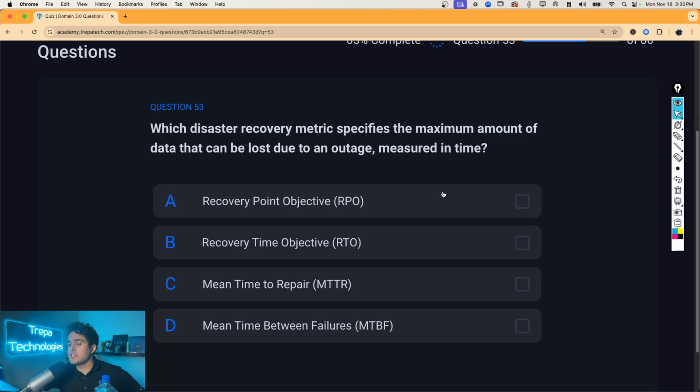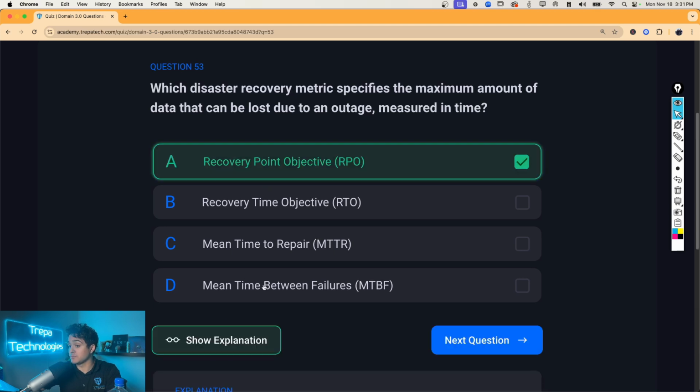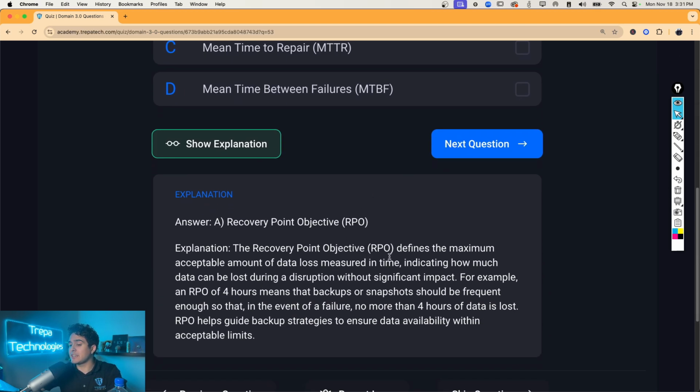Question 53. Which disaster recovery metric specifies the maximum amount of data that can be lost due to an outage, measured in time? That's a tricky one. So let's break this down. A lot of times you see the word time in there, you think recovery time objective. But that's saying how much time will it take, right? This is saying what's the maximum amount of data that can be lost. Not specifically just this will take 2 hours, but how much data can be lost. Is it 15 minutes of data, 30 minutes of data? When was our last backup? That's going to be A, the recovery point objective. When you see data, think RPO. Pause the video if you'd like to read the explanation.